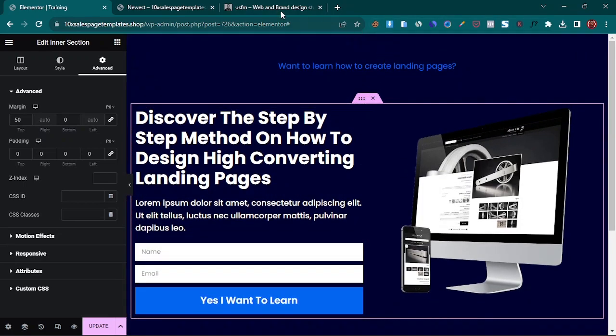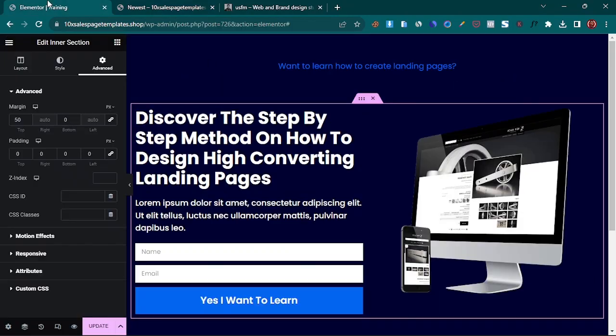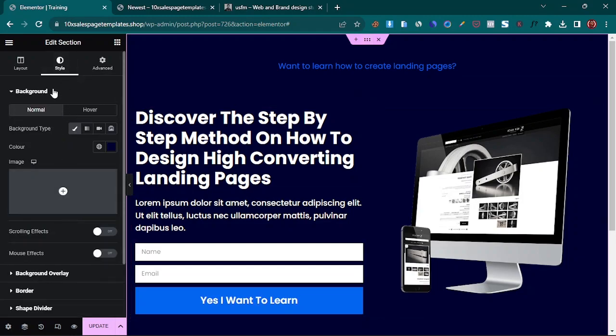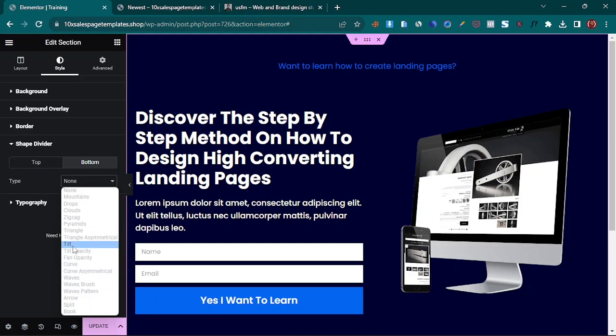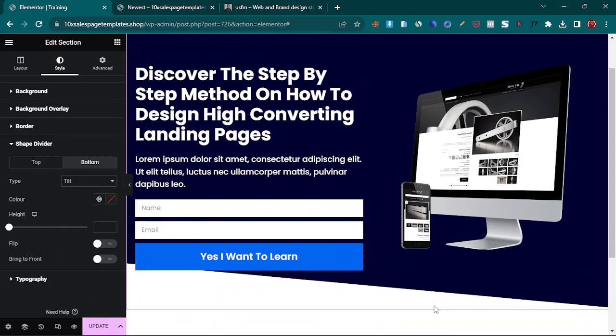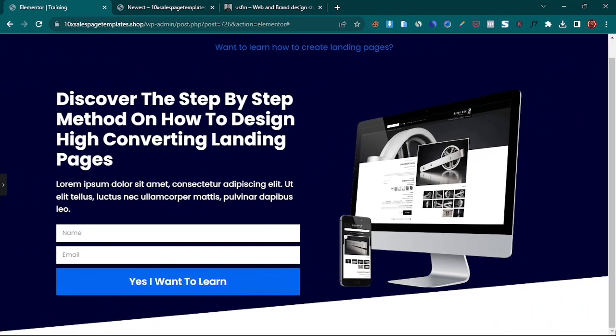Okay, so the next thing we are going to do is to add a shape divider here. Just as you can see, there is this shape divider. Look at this line that is slanting, so let's add it. It's called a shape divider. So I'll click on this edit section again, go to style, and I'll go to shape divider, go to the bottom, go down, then I'll click on tilt. Okay, so as you can see, it's facing this side, but I'll click on flip, and then we have something like this. So you can go ahead and style it more.